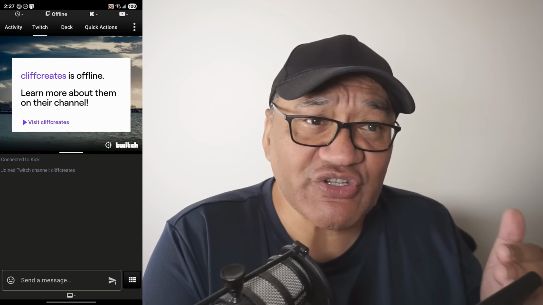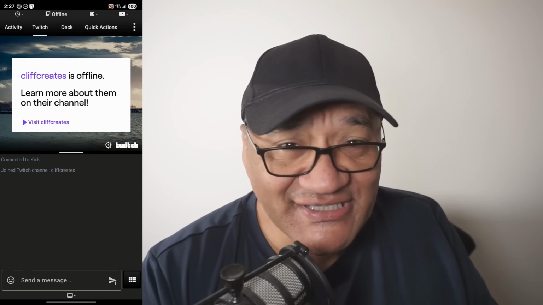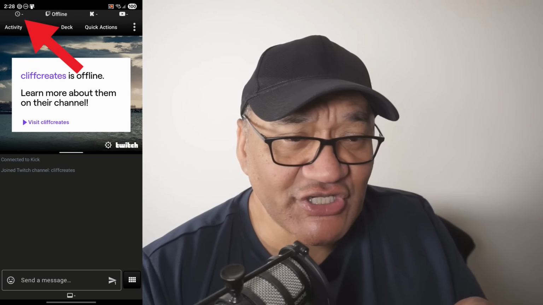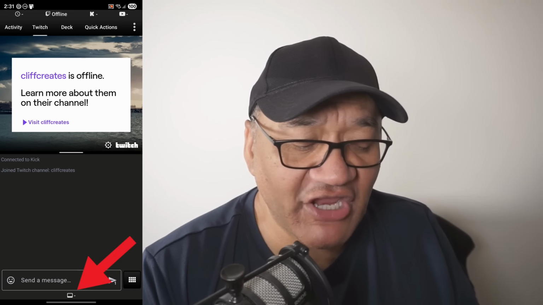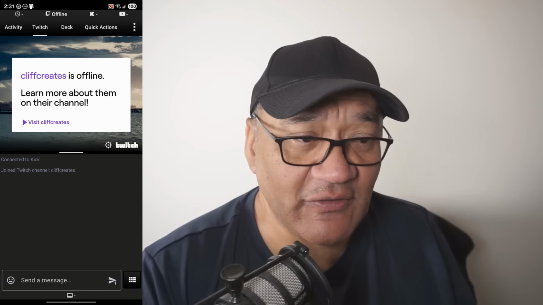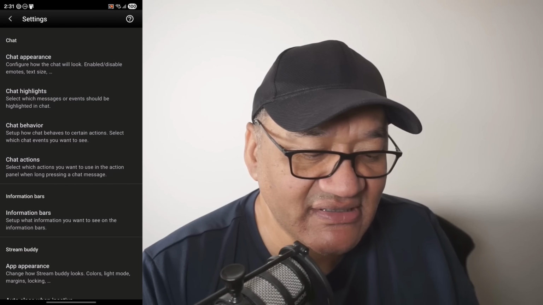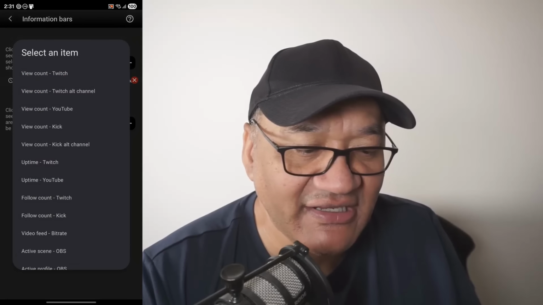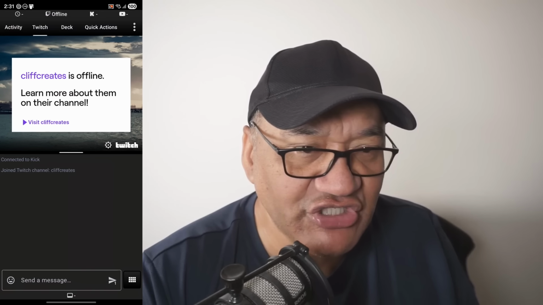The interface is split into two views like two other apps I've talked about on this channel, IRL Chat and IRL Link. But this next part is different. Along the very top and very bottom are information bars. For the top one, I have the uptime and view counts for Twitch, Kick and YouTube. And for the bottom one, I have the current active scene in OBS. You can customize these to whatever stats you prefer. You can do this by tapping on the burger menu, settings, where you'll find information bars. The plus button is where you can add any one of these items. Let's go back to the main page.